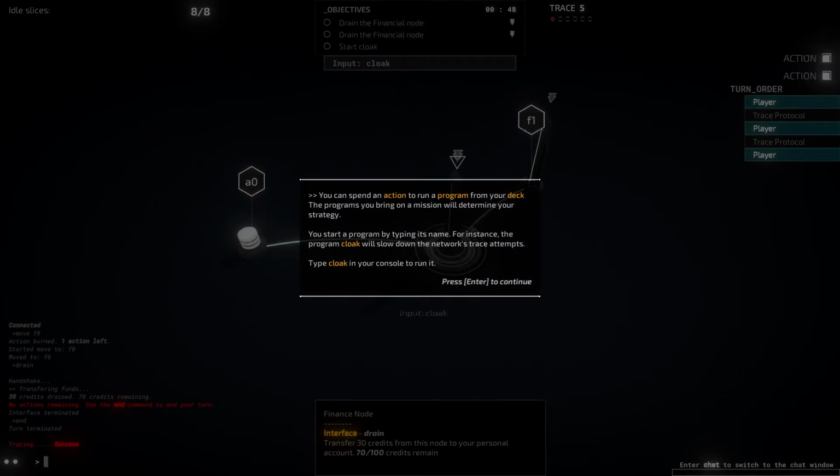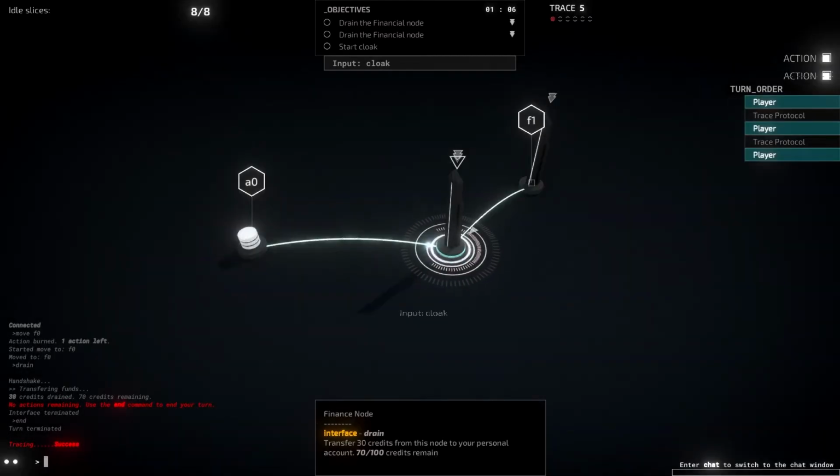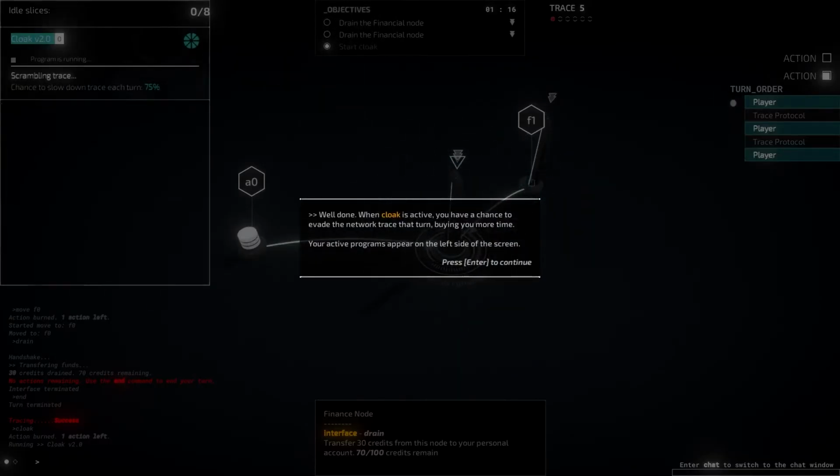You can spend an action to run a program from your deck. The programs you bring on a mission will determine your strategy. You start a program by typing its name. For instance, the program Cloak will slow down the network's trace attempts. Type Cloak in your console to run it. Alright. Is there a list of programs that we brought? Well done. When Cloak is active, you have a chance to evade the network trace that turn, bringing you more time. Oh, it's like RNG based as well, probably.